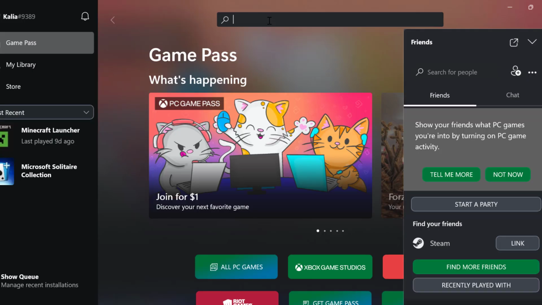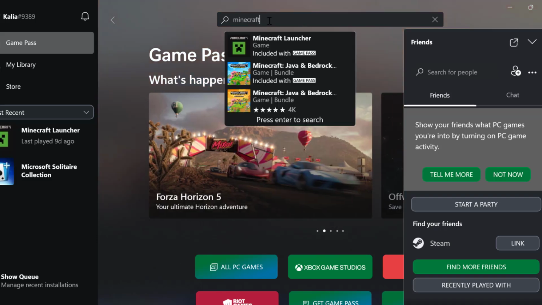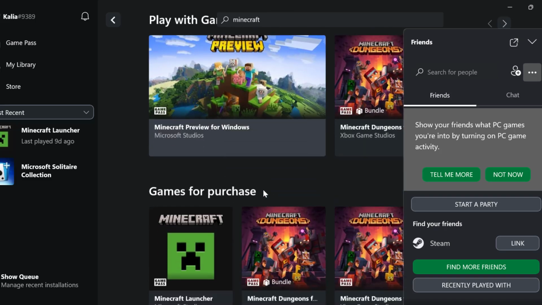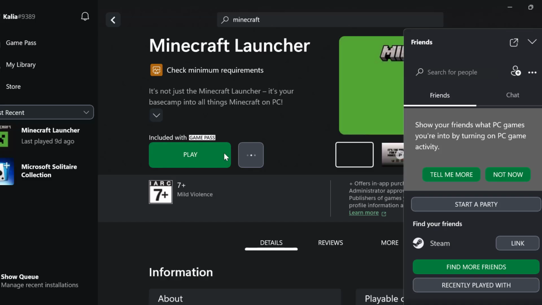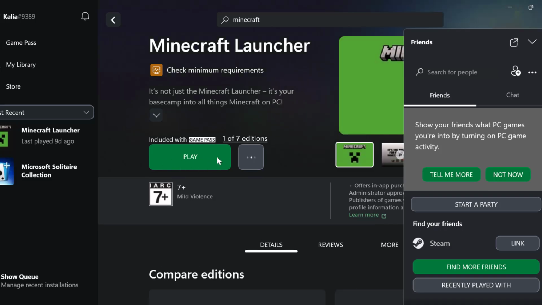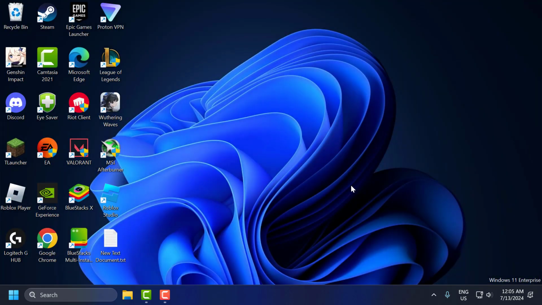Go to search menu and type Minecraft. Press enter. In here, you just need to scroll down. Select the Minecraft launcher. Select the install option and install it guys. After getting installed done, you can check if the problem solved or not.